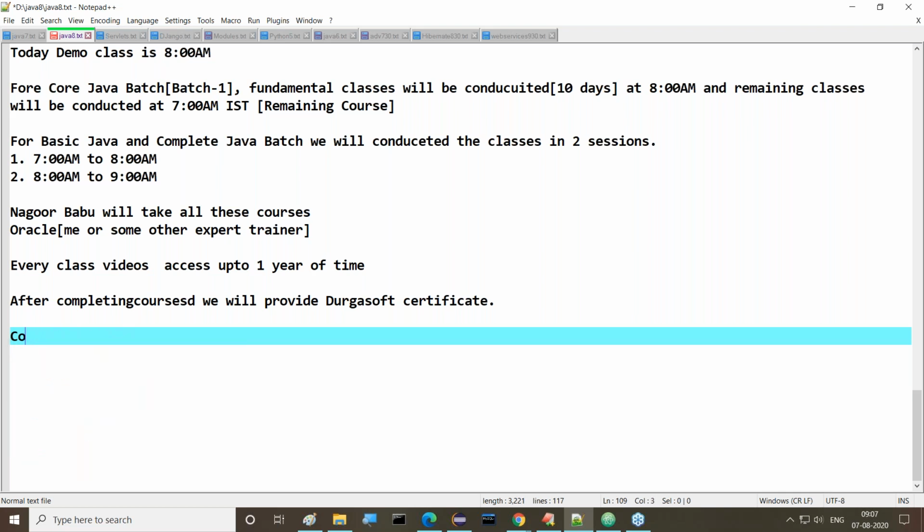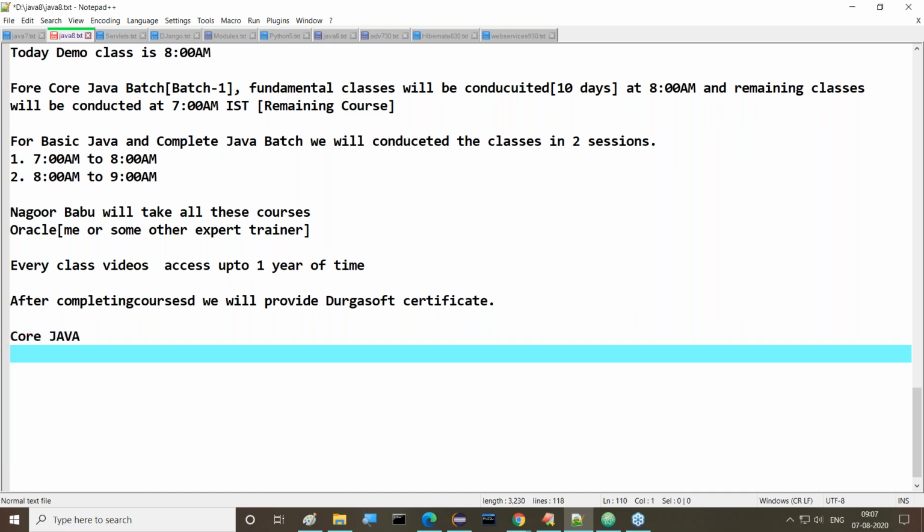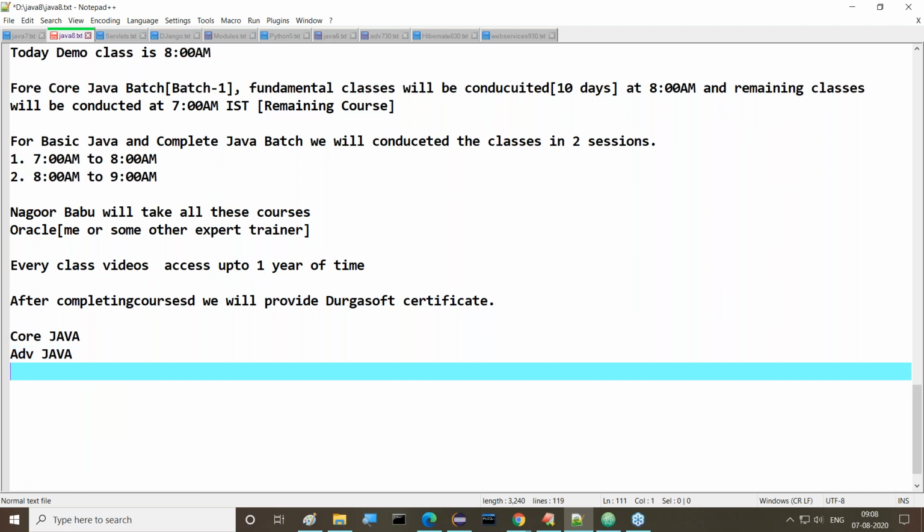What are the topics we require at minimum? Core Java we require, but core Java is not sufficient. Definitely, advanced Java is required. And after that, Hibernate, Spring and these frameworks are also required. Without that, we can't do anything.